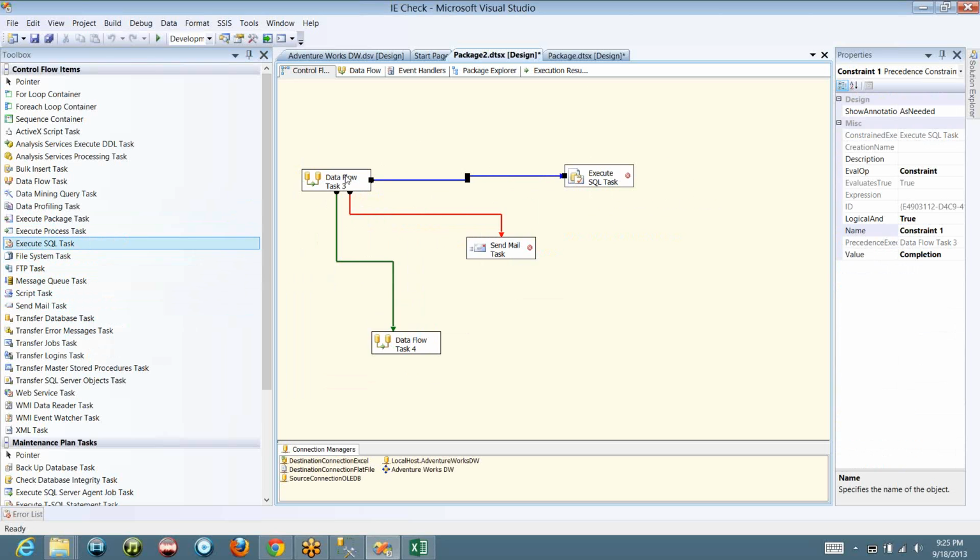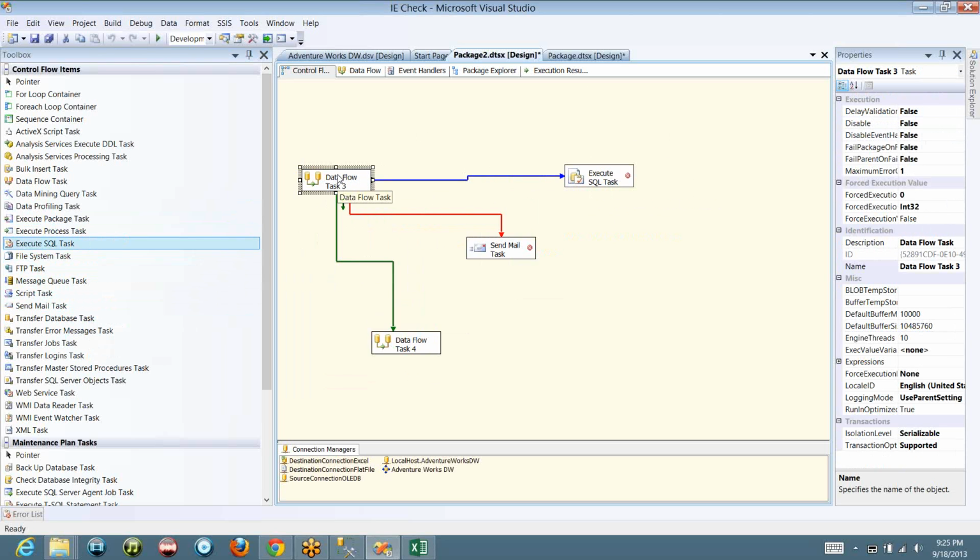The one from where the precedence constraint starts, we call the precedence executable, and this is called the constraint executable. This is getting input based on whether this is successful or not. If it is successful, then it will come here. If it failed, it will go here. If it is completed, either with success or failure, it will go here.